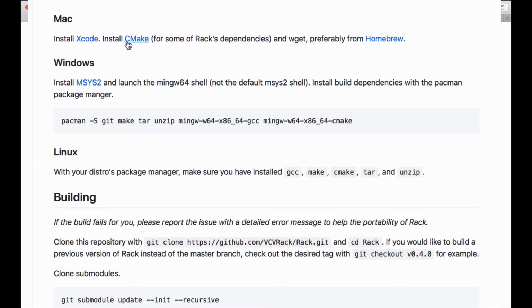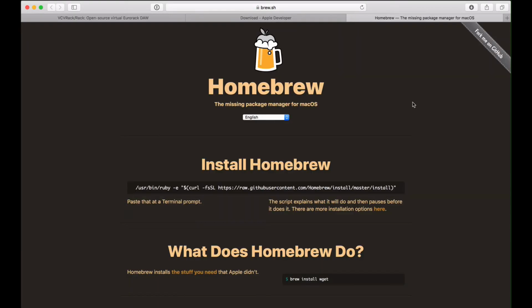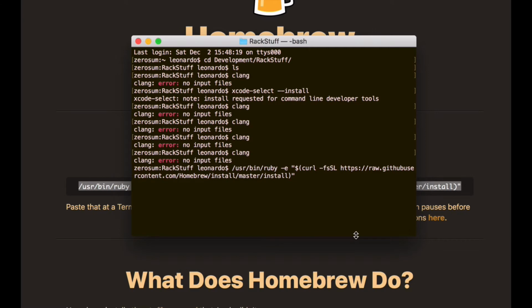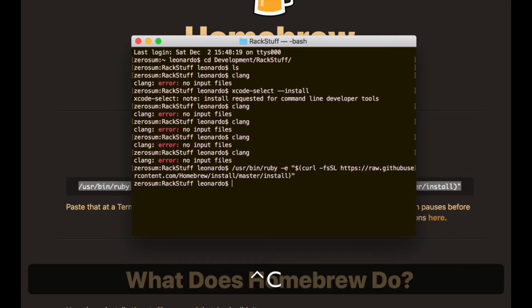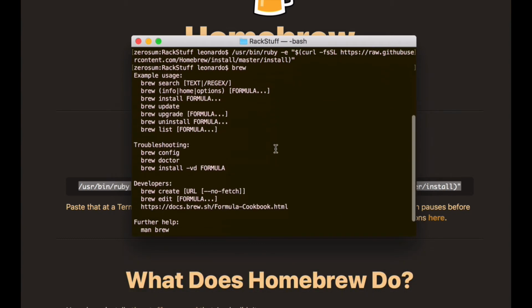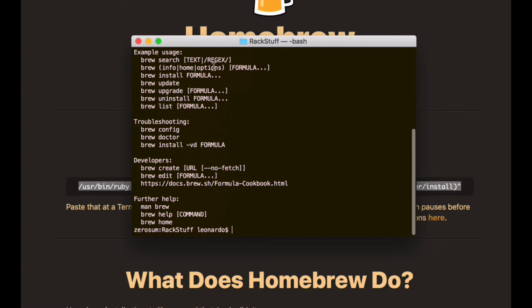Next thing says that we need cmake and wget, and preferably from Homebrew. So Homebrew, if you don't know it, it's a package manager that is gonna give you an easy way to install many tools, and it's also pretty easy to install. You just need to copy this command and paste it in the terminal. I'm not gonna run it. I have Brew installed, so just run that command. And once that is done, you should have a command called just brew that you can run, and it should display the example usage.